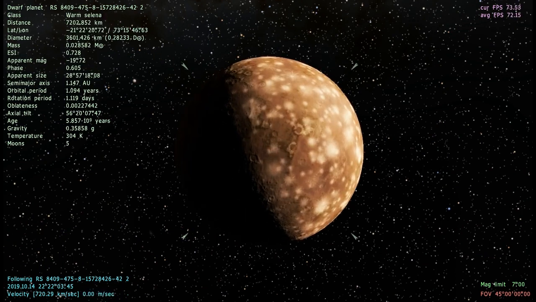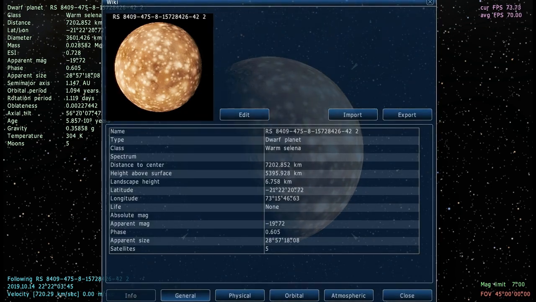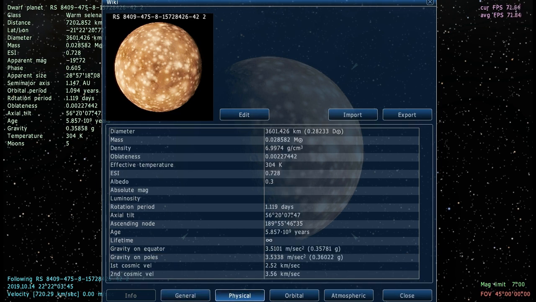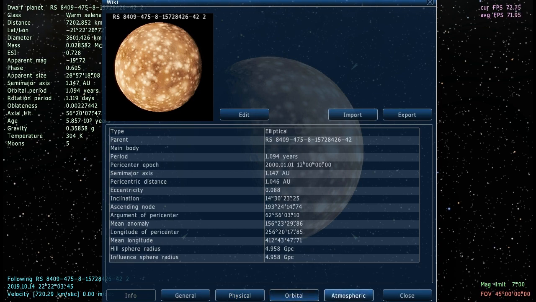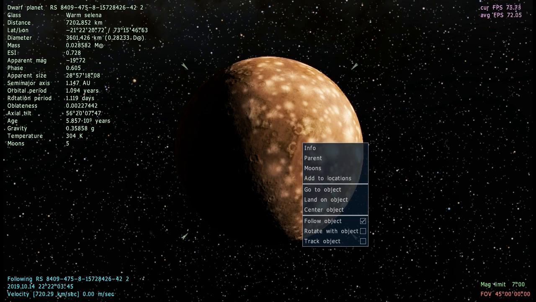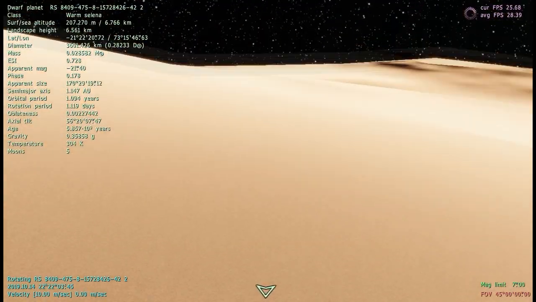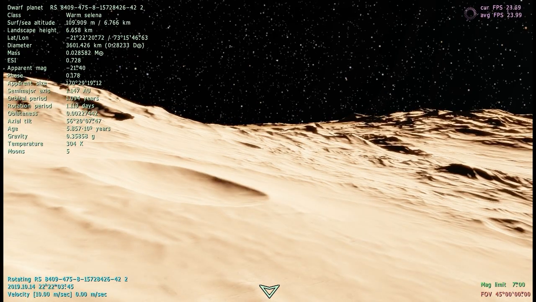Okay, again, I'm going to right-click on it, as we did before, and we can get info about it, which would show you something like this. You can edit this information. We can see the physical information, the orbital information, atmospheric. We'll close that and right-click again, and then we're going to say land on object. Okay, now we are on this planet.